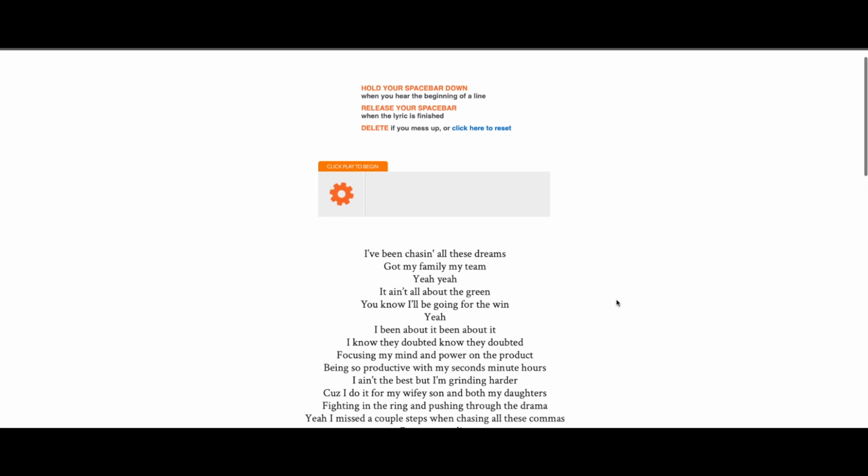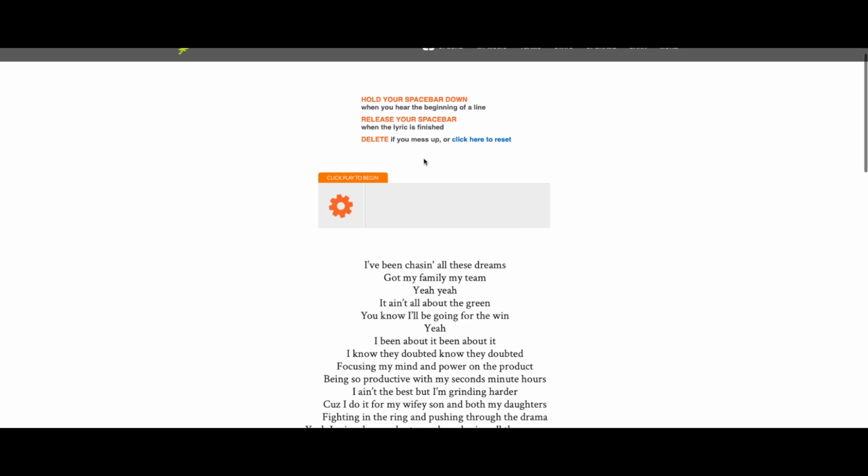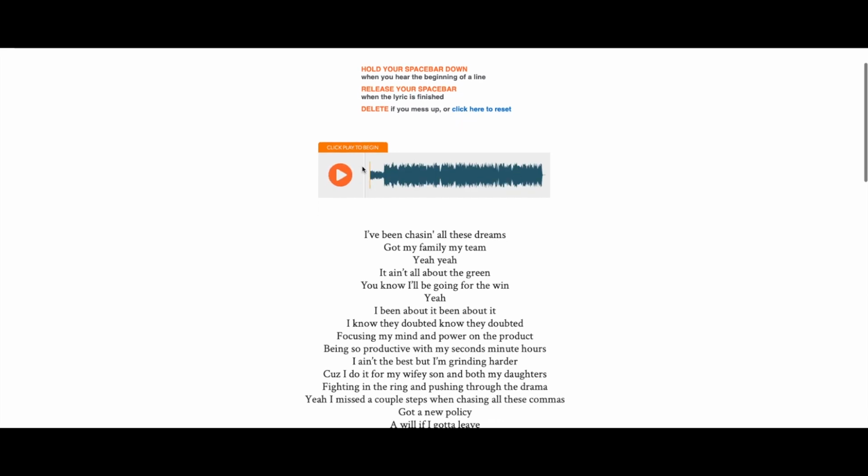So the cool thing is you can go ahead and sync the lyrics to the actual audio, right? Hold your spacebar down when you hear the beginning of a line, release your spacebar when the lyric is finished. Delete if you mess up, or click here to reset. Okay, so I'm gonna go ahead and play the song.